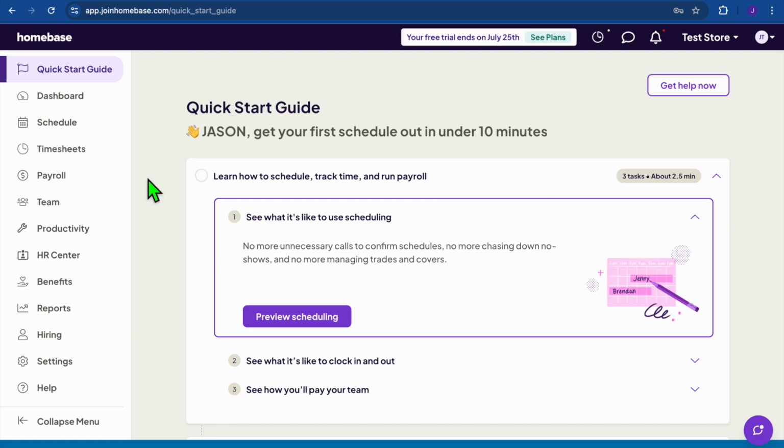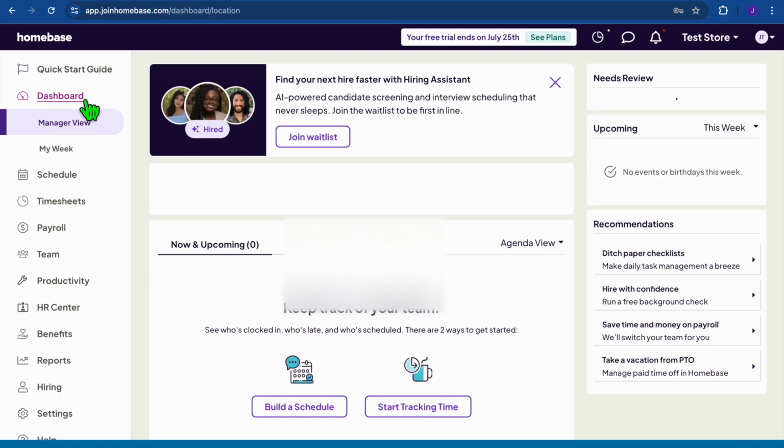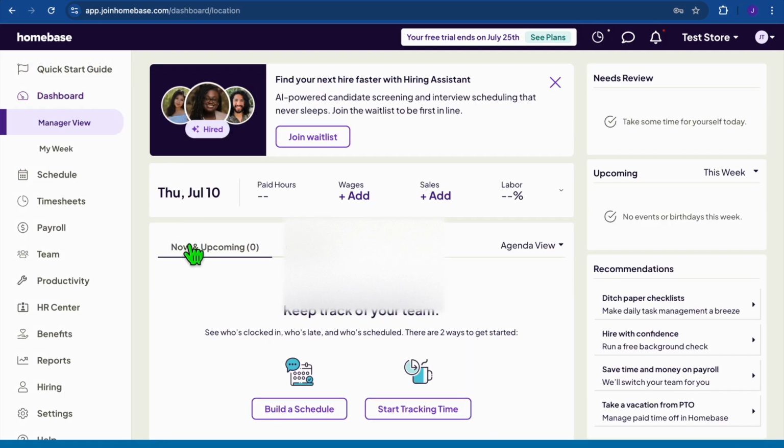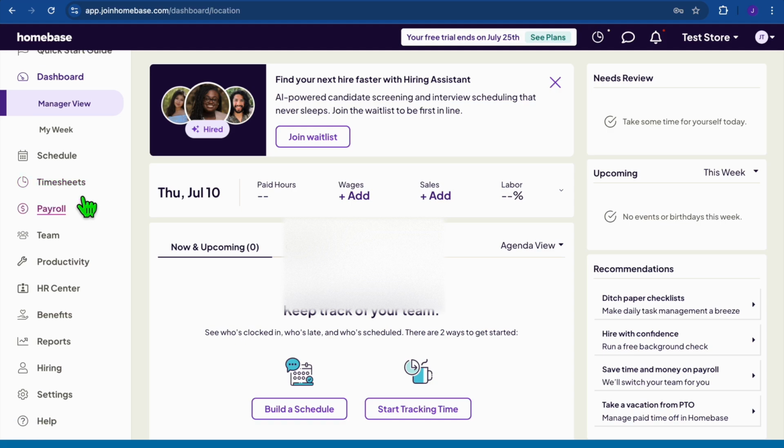And from here, I want you to pay attention to the left-hand menu option. From here, you'll see your dashboard, which will give you a general overview. Then you also have your schedule, you have your timesheet, payroll, and all of this information, and I'll be showing you how to use each of them.